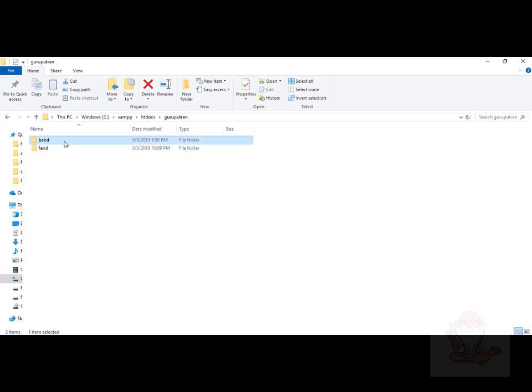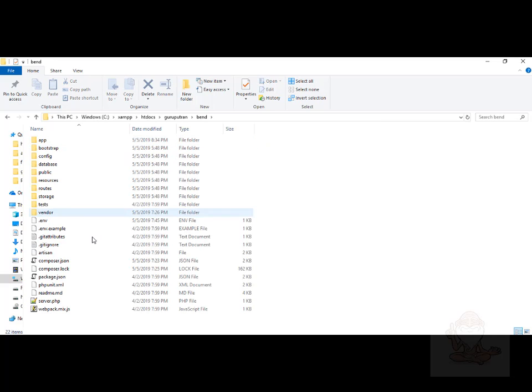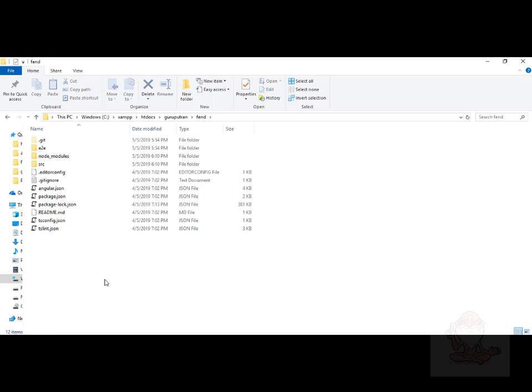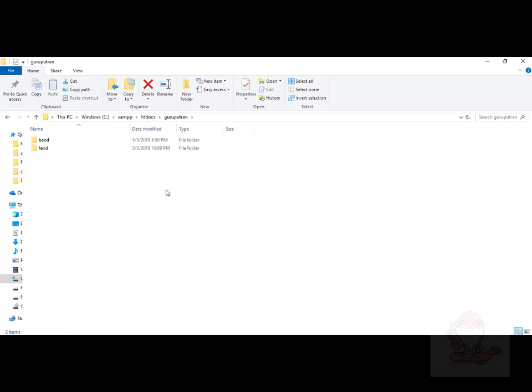So backend is Laravel and frontend is Angular. If we open the backend, you can see all the Laravel files are installed here. And if we go to frontend, you can see all the Angular files are installed here. As of now, we are going to focus on the Ben, which is backend.